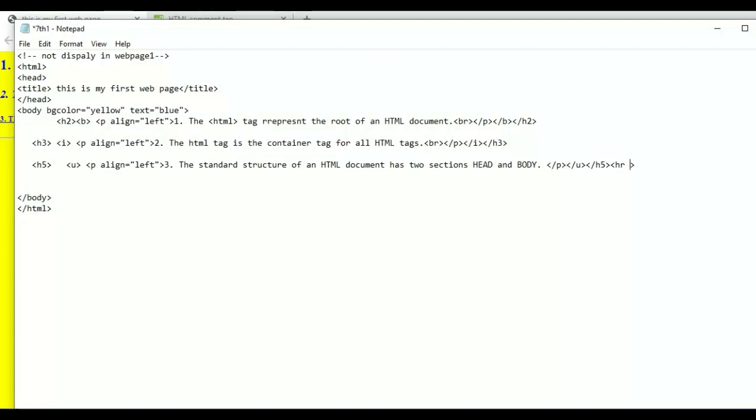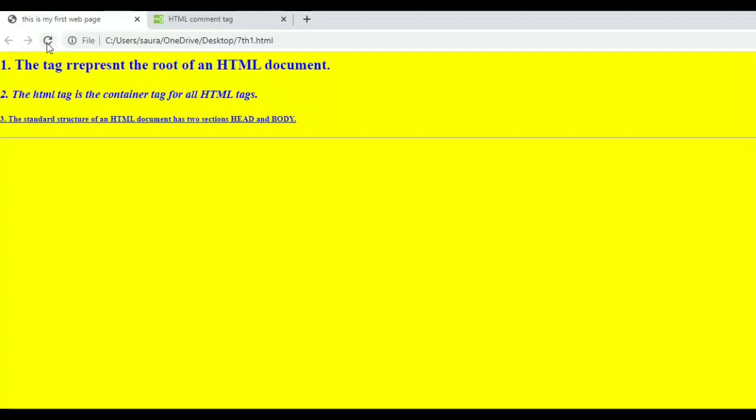So after HR, size equal to, let's write it 10, so that we can see. After saving this, let's run this program again, refresh this page and see the width of the line. You can see there are 10 point width of this line.